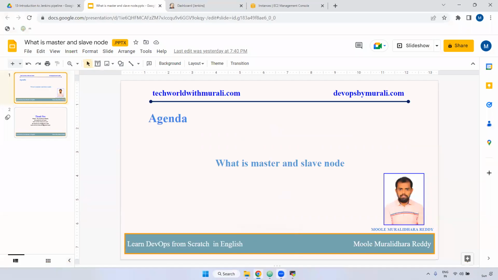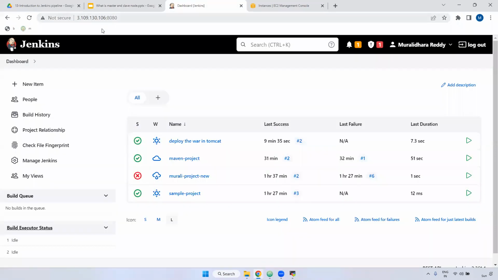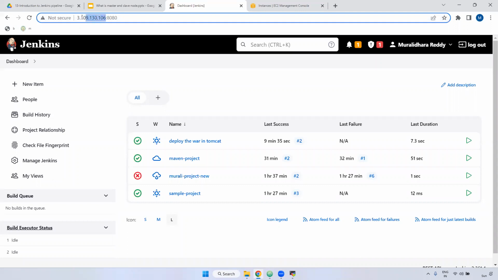Okay, master node is nothing but wherever you install Jenkins, that particular server is called the master node. For example, here you have Jenkins, right? You have installed Jenkins on this particular server. This is called the master node.